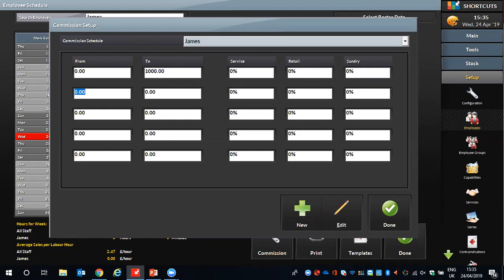But I'm going to say from 1,000 and a penny. We always do a penny because that will take us to the next tier, up into £1,500. He will earn 10% on services, 10% on retail, and nothing on sundry. Okay, moving on to the next tier. So again, I'm going to do 1,501p up into £3,000. He's going to earn a 15% commission rate, 10% still for retail, and again, nothing on sundry.